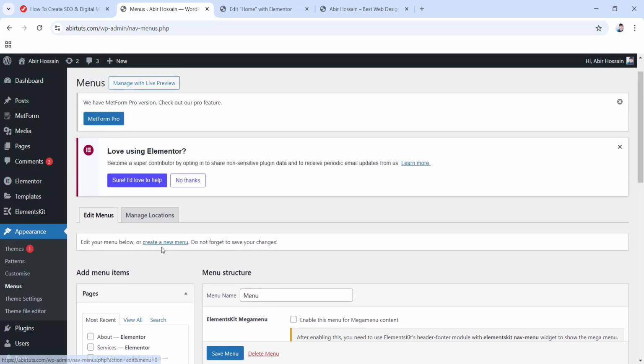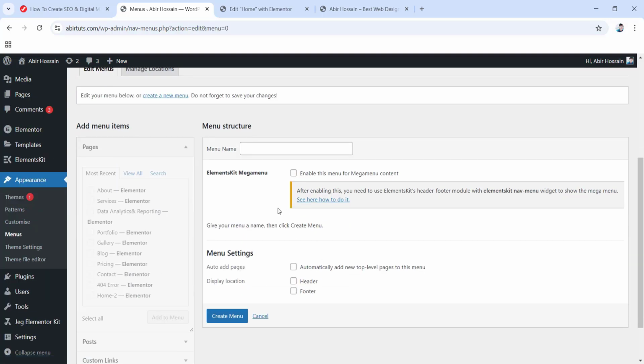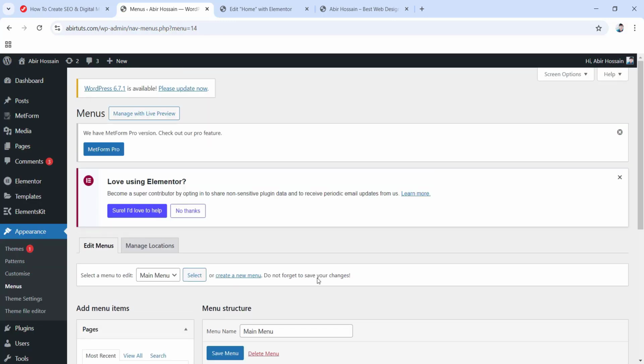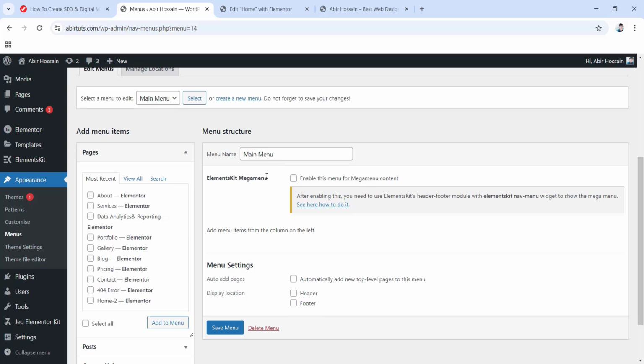So from here, you'll find this Create a New Menu option. Click on it. And then you'll have this new menu creating field. So from here, what we're going to do is first name our menu. So from Menu Name, in this field, just write a menu name. I'm just going to write Main Menu. Then after naming your menu, you need to click on Create Menu. Now, once your menu has been created, you can add pages to it.